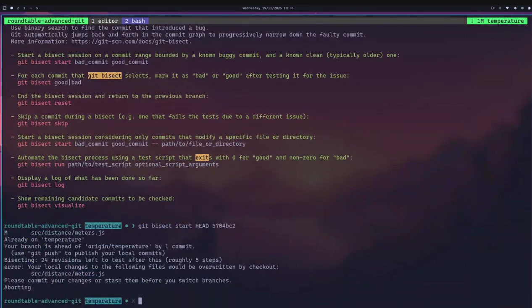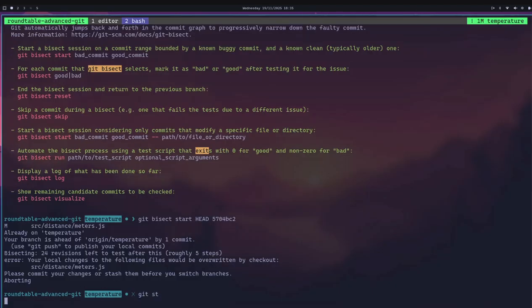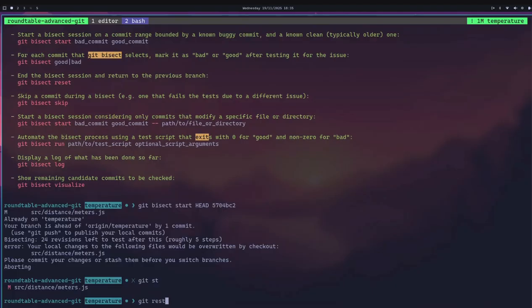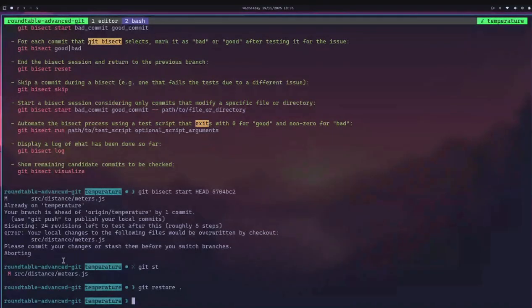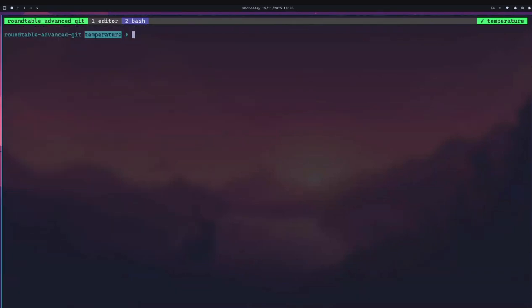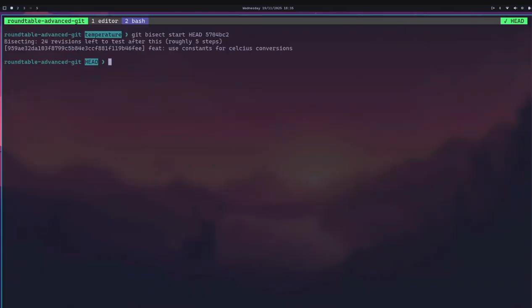So with that being said, okay. I have some changes here. Restore. Okay, what it said here is I had some changes. I cannot start the bisect with some changes. So let's clear the screen and let's start the bisect.